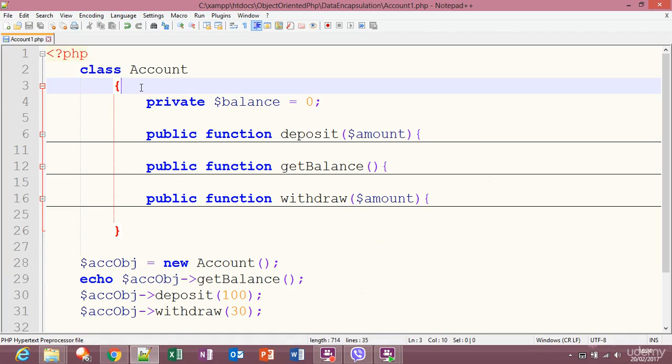So here you can see that this Account class is well encapsulated. The data and the code that operates on the data are in a single class, Account. The data is safe from the outside world and no one can misuse it.